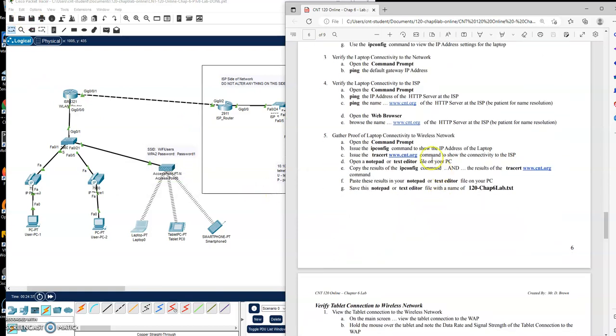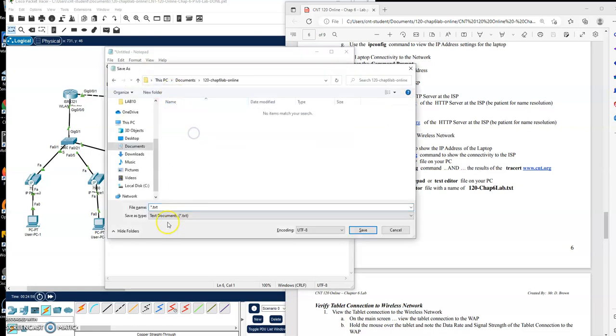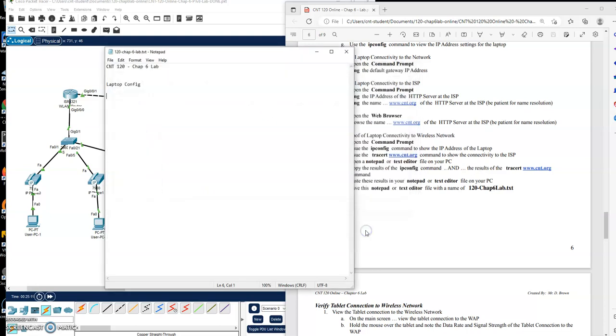All right, before I'm done with the laptop, let's gather proof that it's functioning. So I'm going to open a text file here. I'll open up a new notepad file. That'll be the piece I'm going to submit. I'll put in here CNT120 Chapter 6 Lab, and the laptop config or something like that, so I know this is all stuff for the laptop. I'll save this to my Chapter 6 Lab, 120 Chapter 6 Lab or something like this, and .txt, that way D2L understands. There we go.